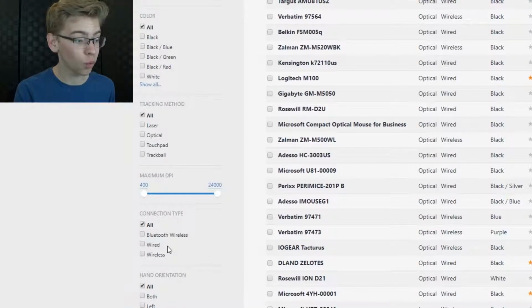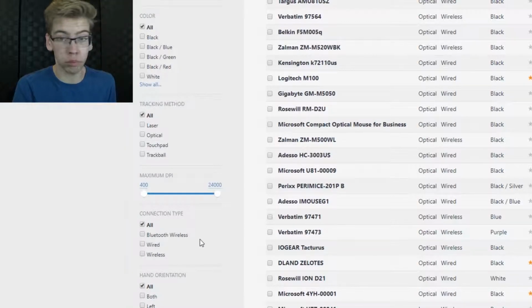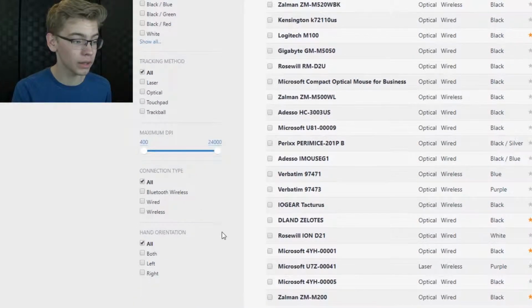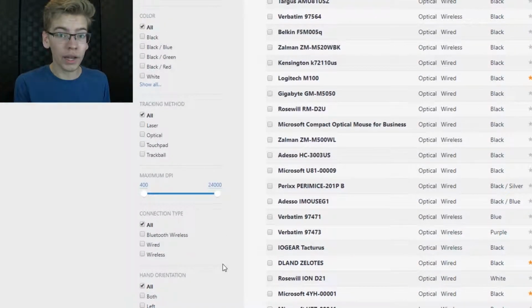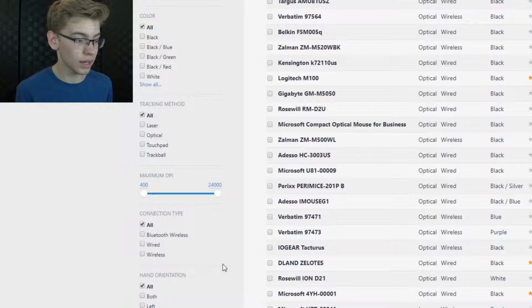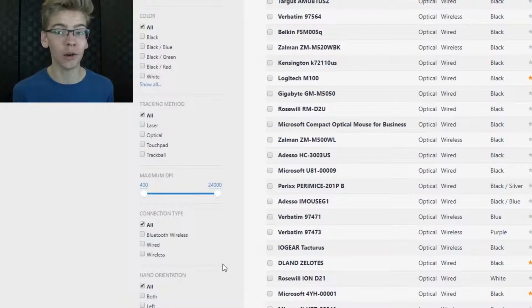Connection type, you can get wired or wireless or Bluetooth wireless if you want, but I like my wired. I don't find it pulling on my mouse or having any issues with it. I think it's more of an issue when you run out of batteries in your wireless mouse. But some people do like their wireless, and that's fine.